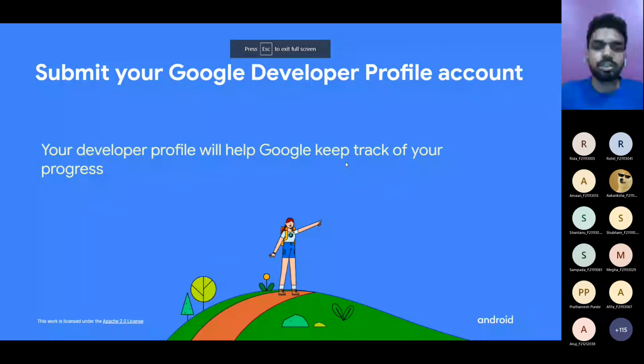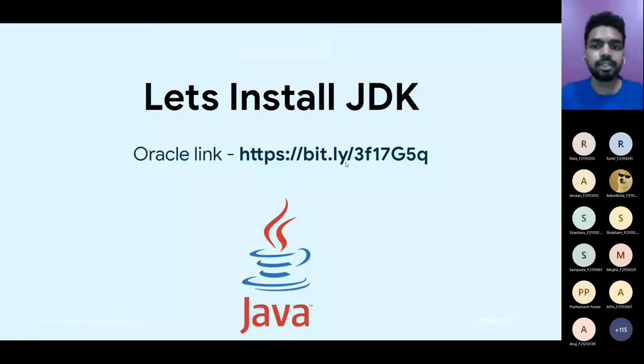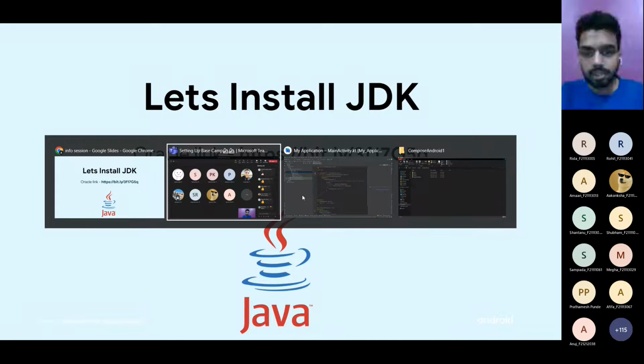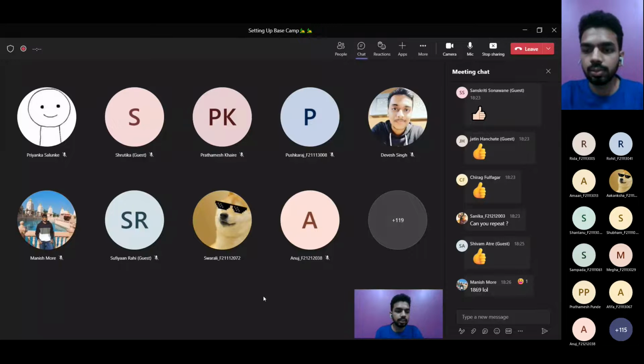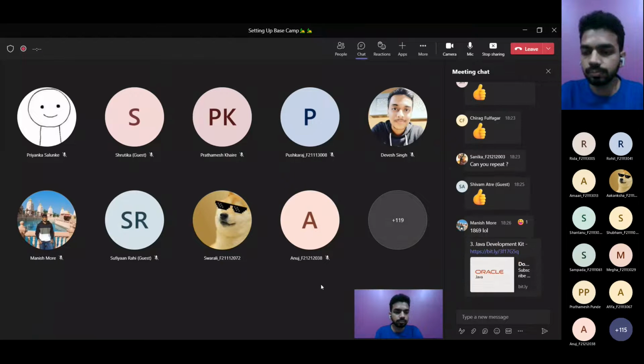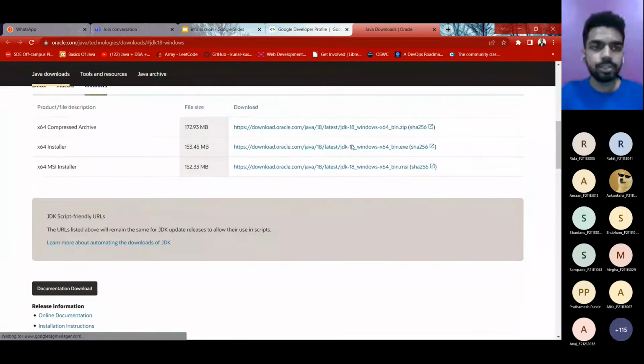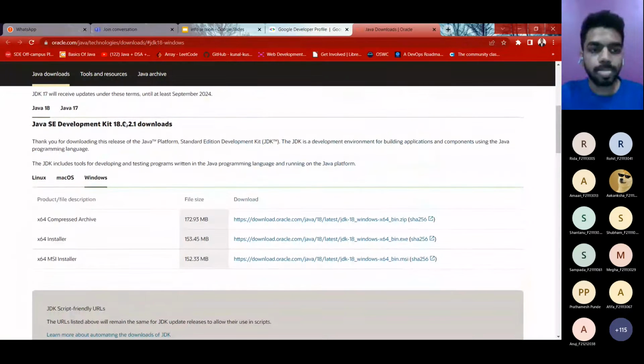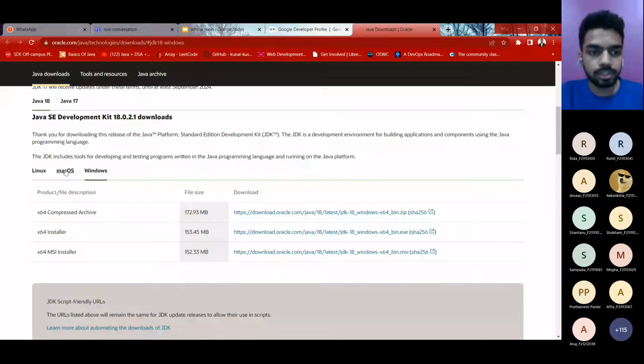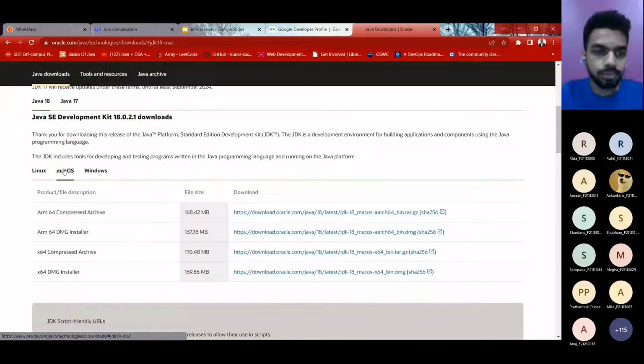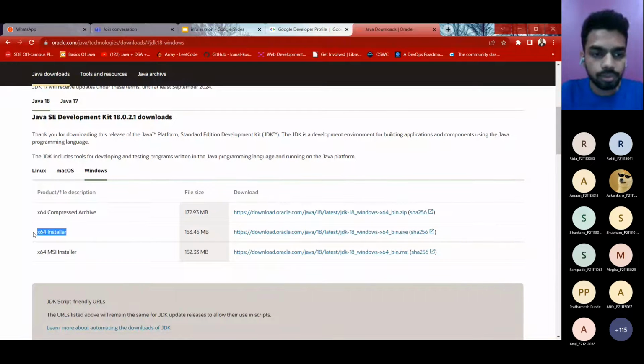Now we move to the next part, and that is to install JDK. So as you know, JDK is Java Development Kit. Now just click the link in the chat box. Manish just sent the JDK link in the chat box. Great. So click the JDK link. As you can see, we are directed to oracle.com. And here, if you are Linux or Mac OS users, you can click the respective links. And if you are a Windows user, you need to select the x64 installer link, and the JDK will automatically start downloading.